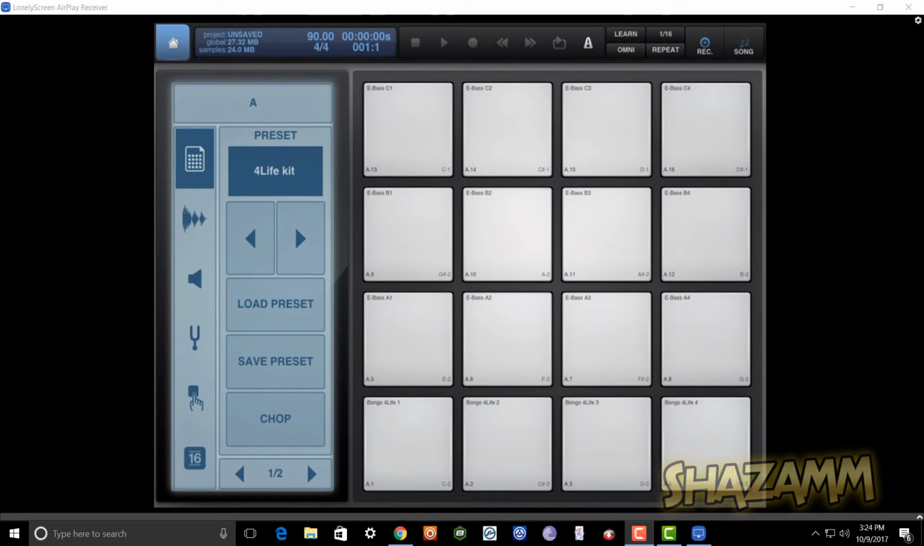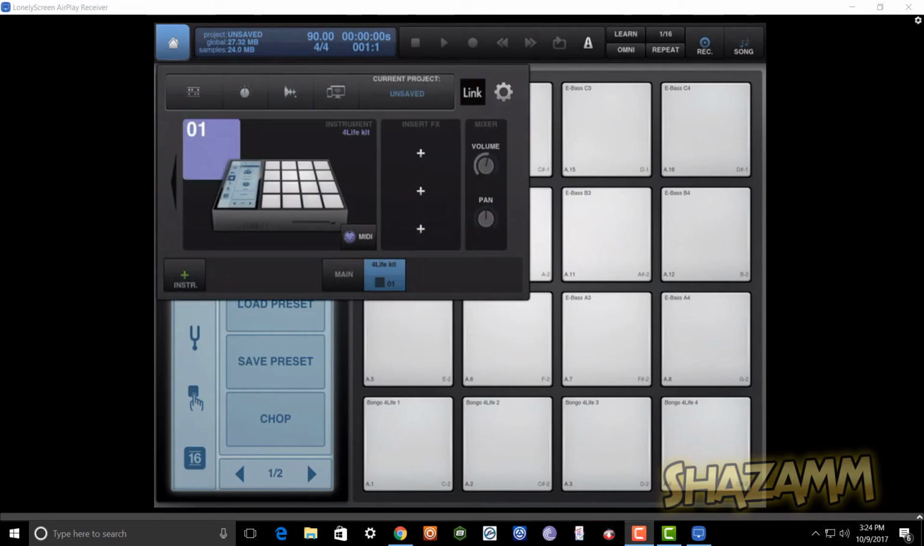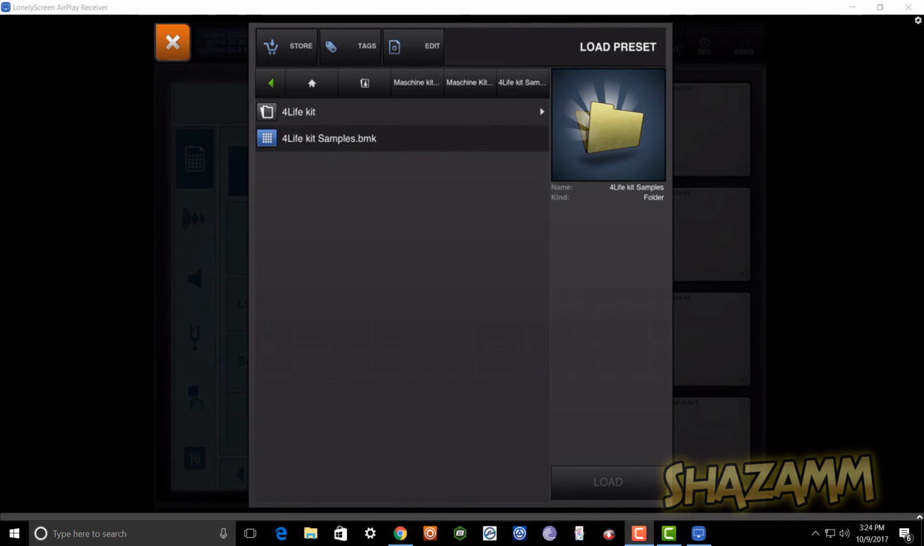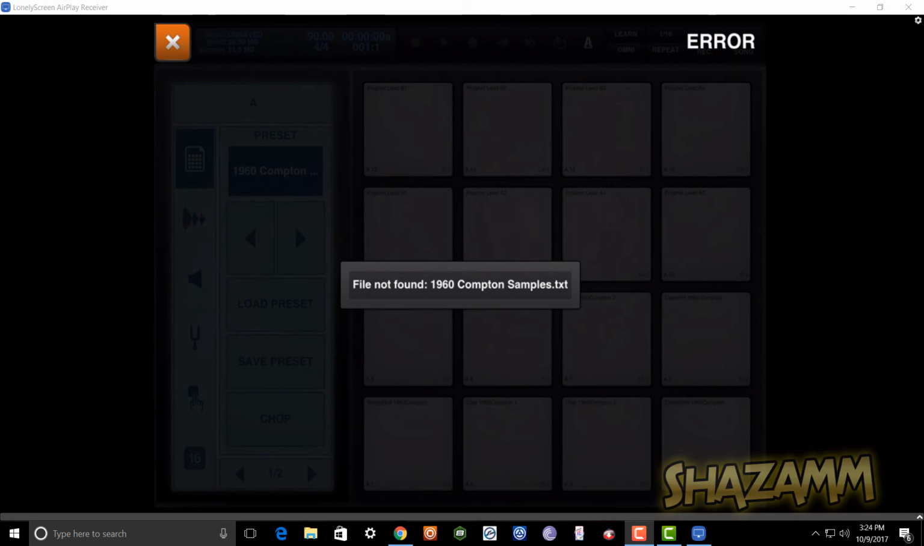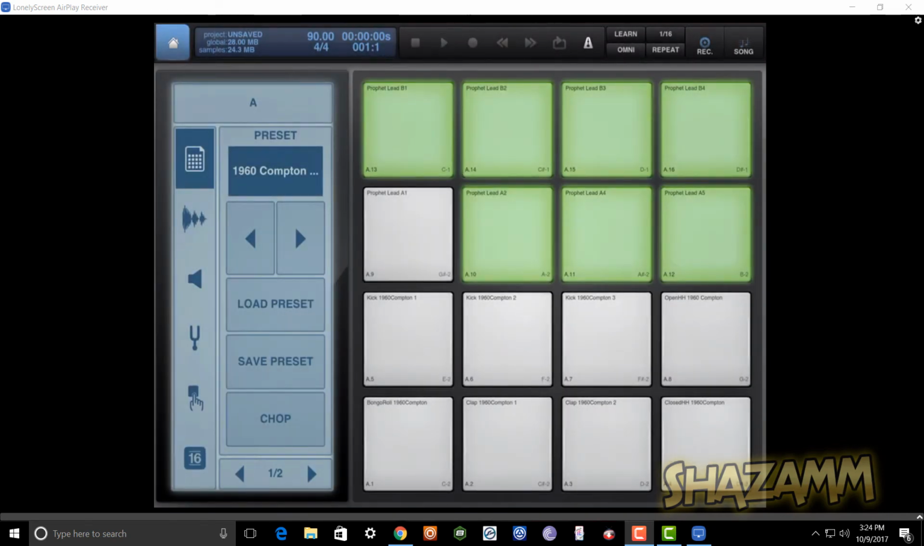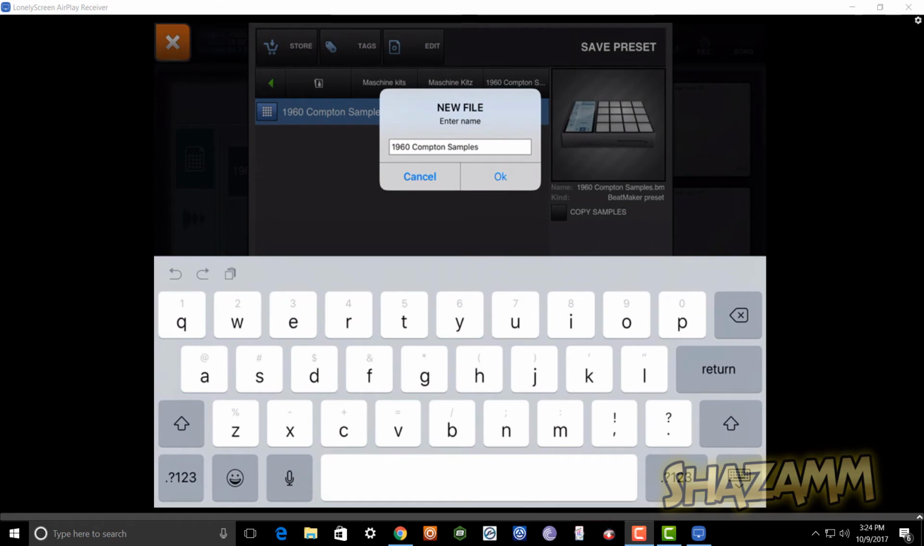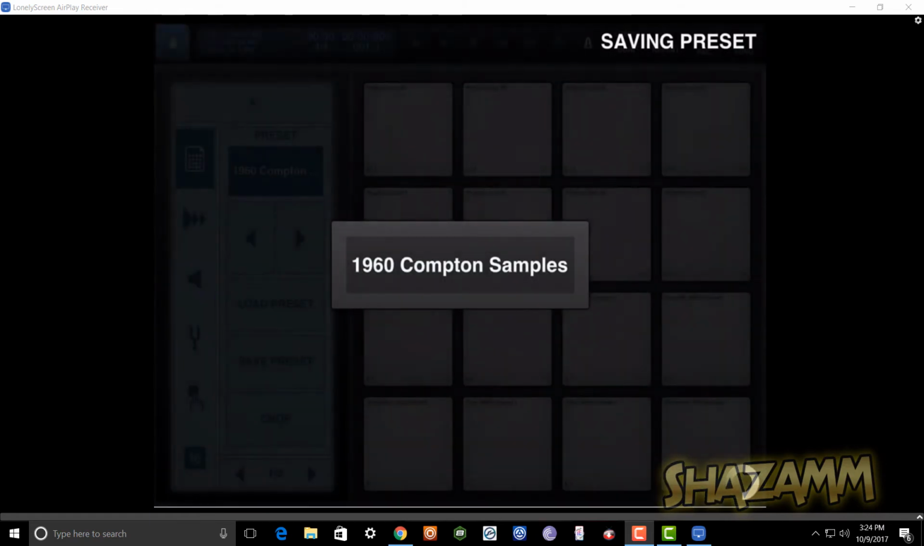So I could also do it to where, let me pick another. So now I'm going to load something else. I'm going to load the 1960s Compton. Okay, so now that that's loaded, I can go save and then just hit save. And I don't have to delete anything. Now, what it's going to do here is put the BMK file and the BMK2 file in the same folder. Okay, so we're going to just hit OK.